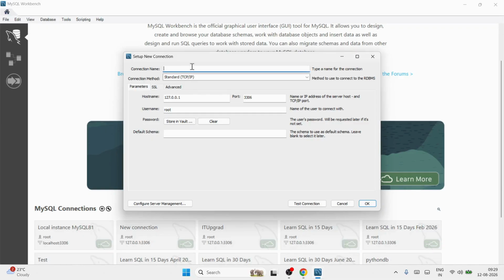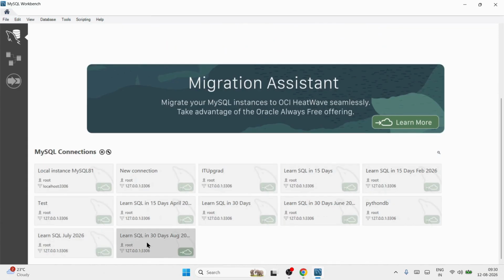I'll give some meaningful name so that by that name I'll identify that connection information. So I'll give learn SQL in 30 days, August 2026. Other things I'm going to keep standard, the IP address, the port number, the username. Okay, everything I'm keeping standard. Okay, we'll just click on OK. You can see this one connection string is created.